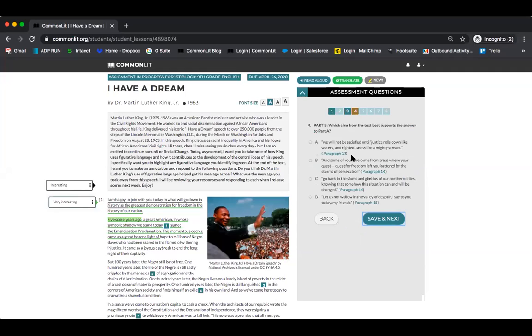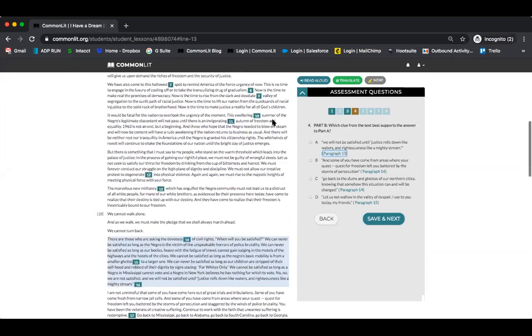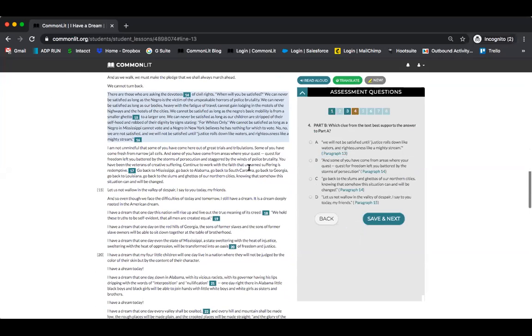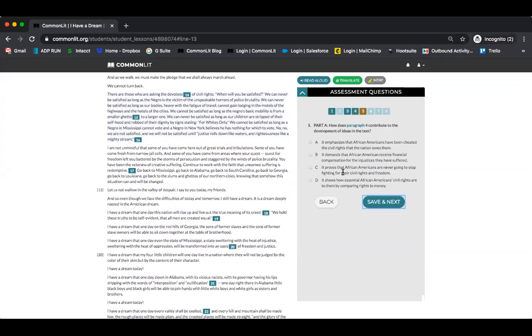If a question has a quote or a paragraph number next to it, then you can click on the paragraph number and it'll take you to that particular section. So it saves students a little bit of time, and it's helpful for them if they struggle to find quotes or different sections of the text.